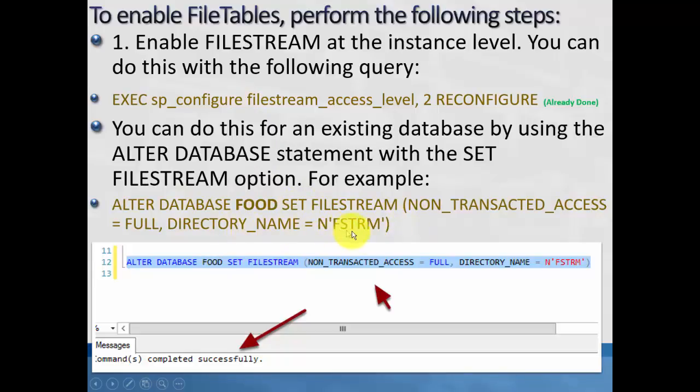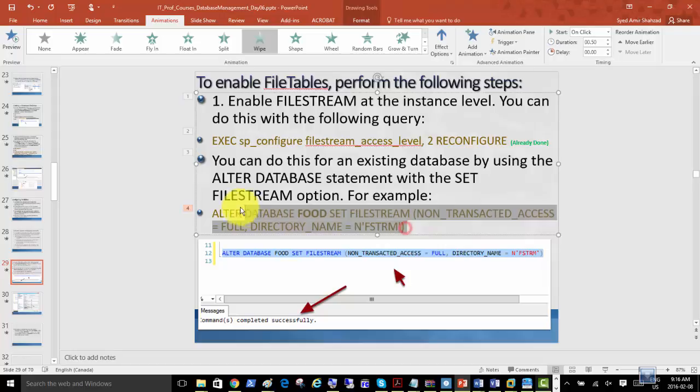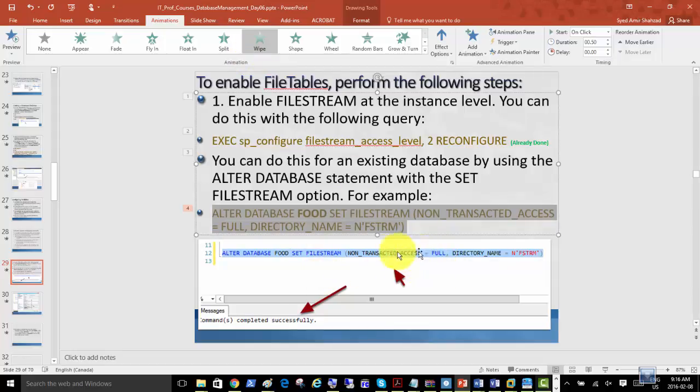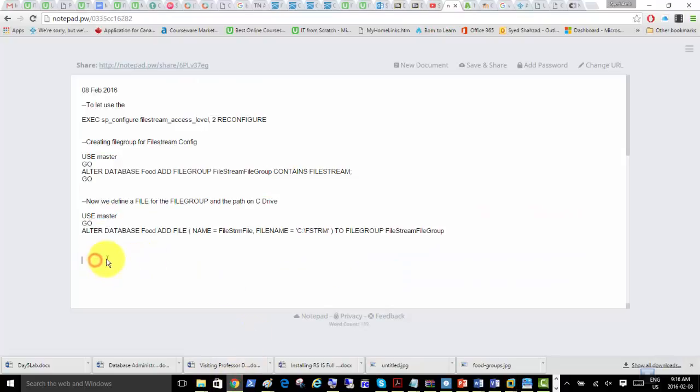What we are doing is, we have already created that structure of the FileStream file group, file name, and then the folder. We just need to enable the feature of file tables for that folder as well. So I'm putting this code there, and to enable file tables, I'm putting that information there. Then I'm going to show you where to go and check if this feature is also enabled for the food database. Okay, it's there. Enabling the same FileStream folder with the file table feature.